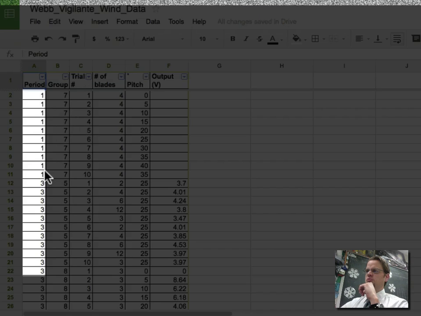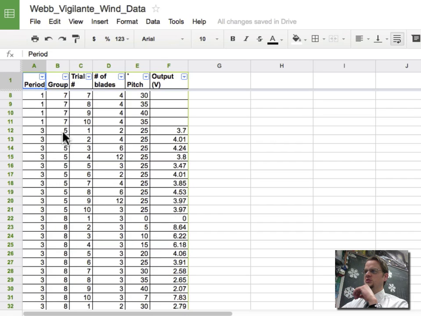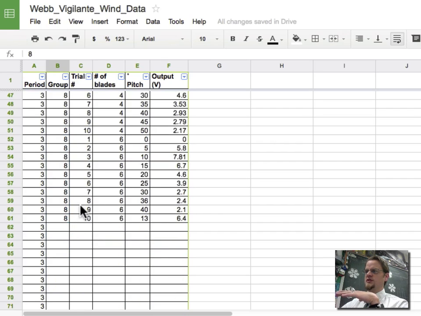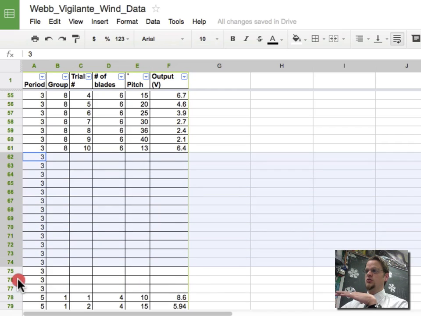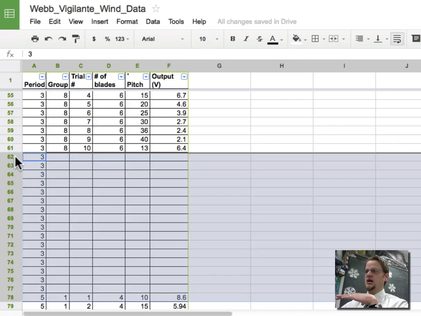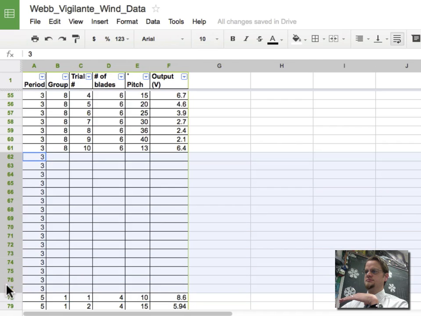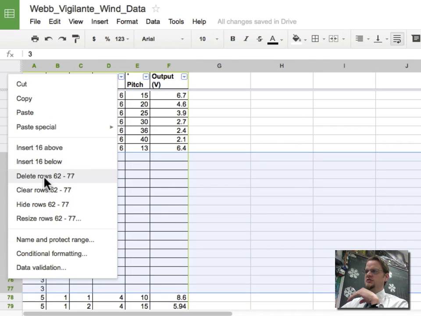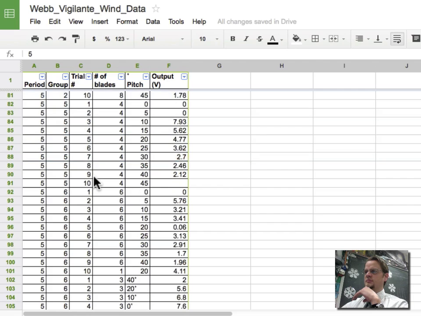So this is period one. One group has put in their data. Period three, we've got group number five, group number eight. And so we do have a good bit of data. Oh, hey, there's some data that's missing. Since I'm working on my own data, I can delete that. I will delete those because I don't need them.